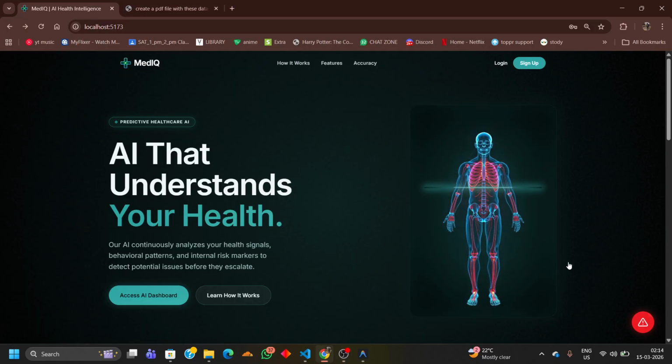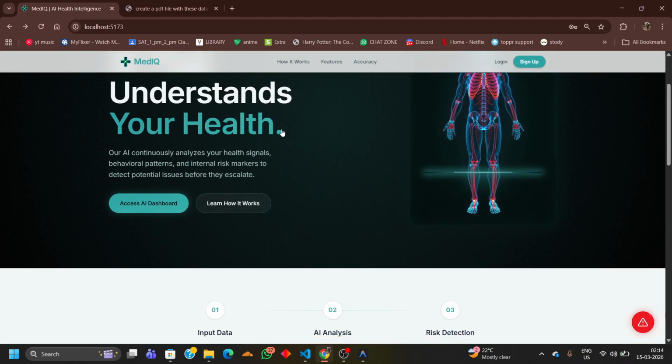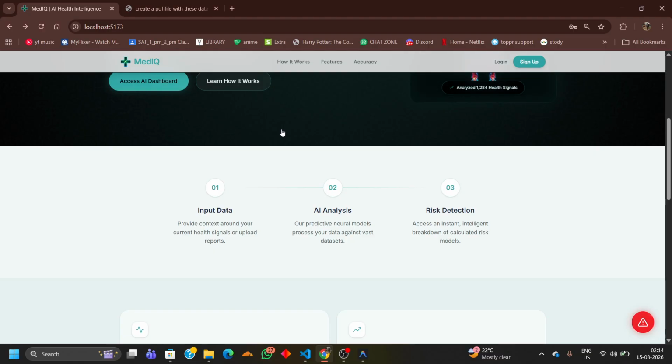Hi, I'm Aditya from Team Rocket, and this is MedIQ, an AI-powered health assistant that basically helps users understand medical reports and health symptoms. So, health information is often difficult to understand.